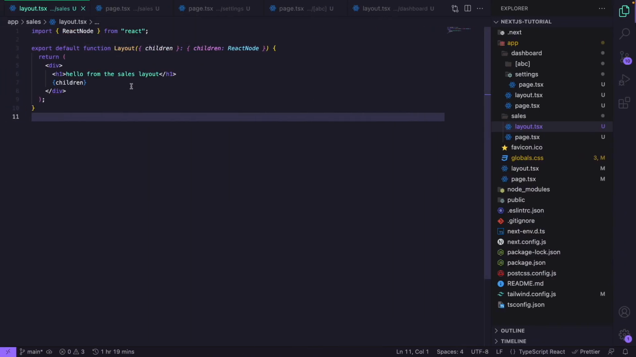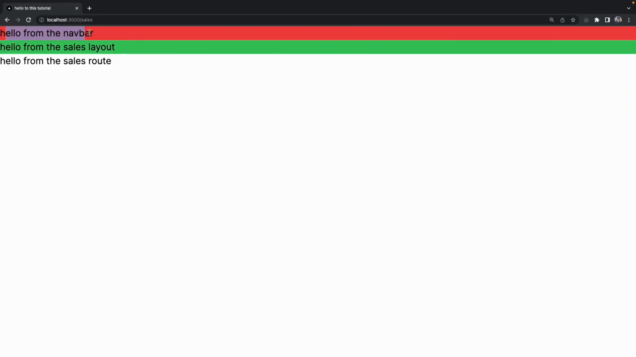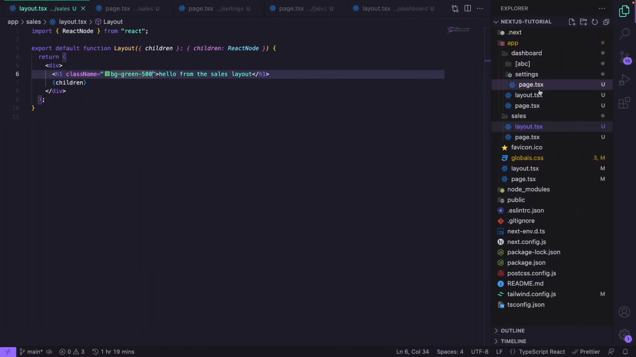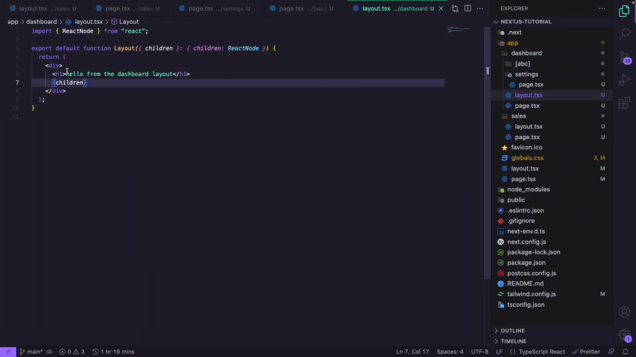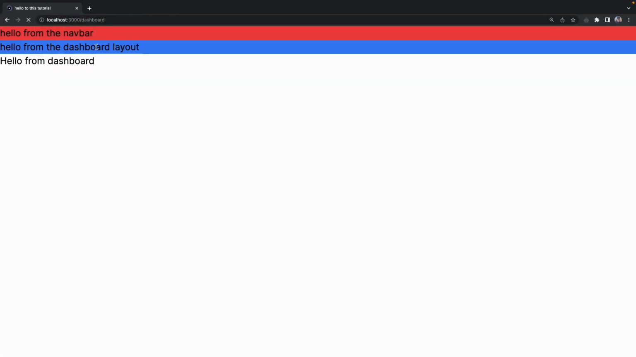And maybe let me change the color. So right here I will do className bg, let's say green 500. And if I now go back, you will see our navbar is red and our sales layout is green. And if I go to the layout inside of the dashboard and also give it a background color of className bg blue 500, and if I now open the dashboard route, so /dashboard, you will see that our layout has changed to the blue background and to the text of hello dashboard layout.